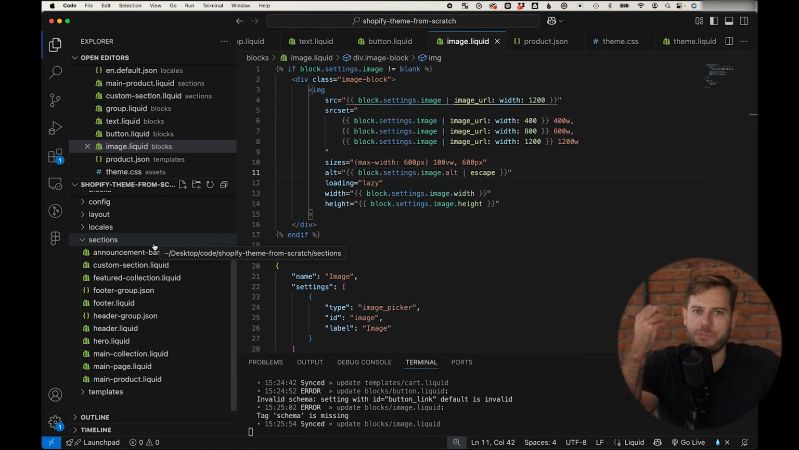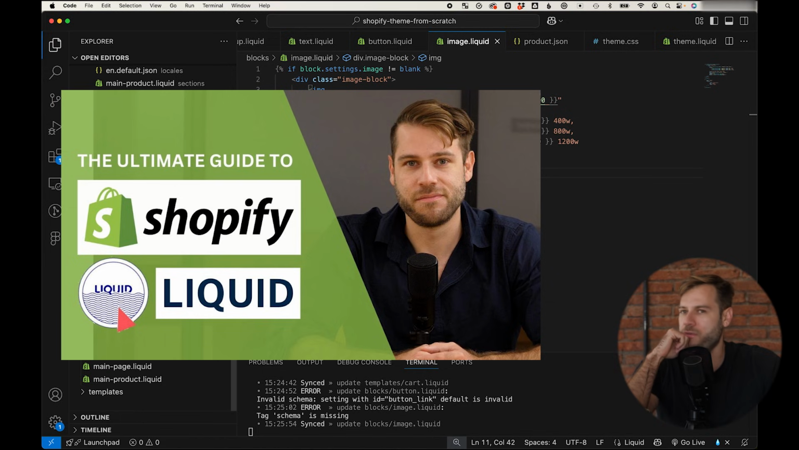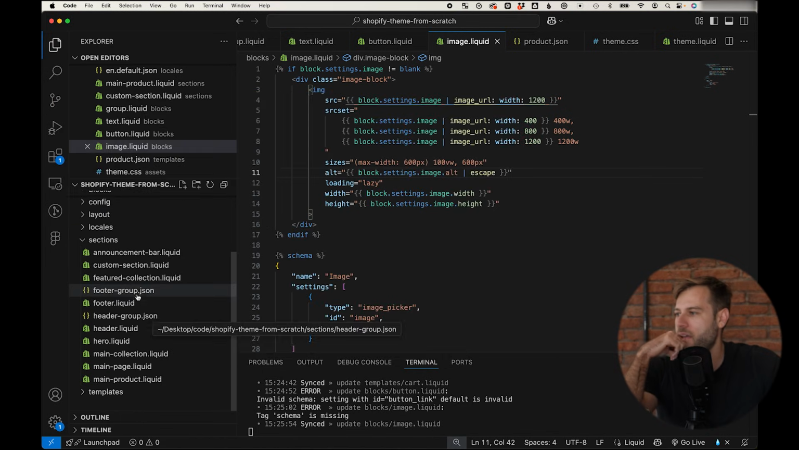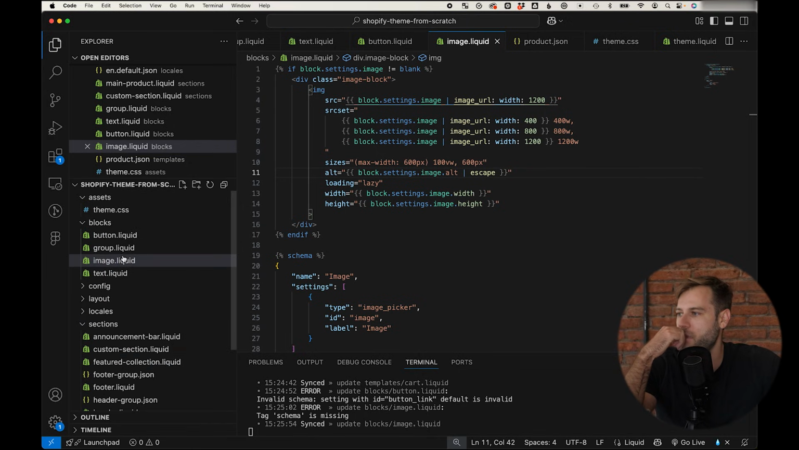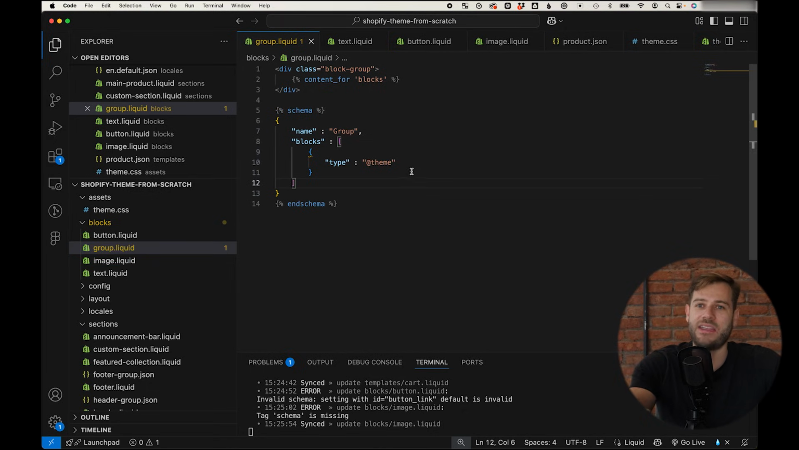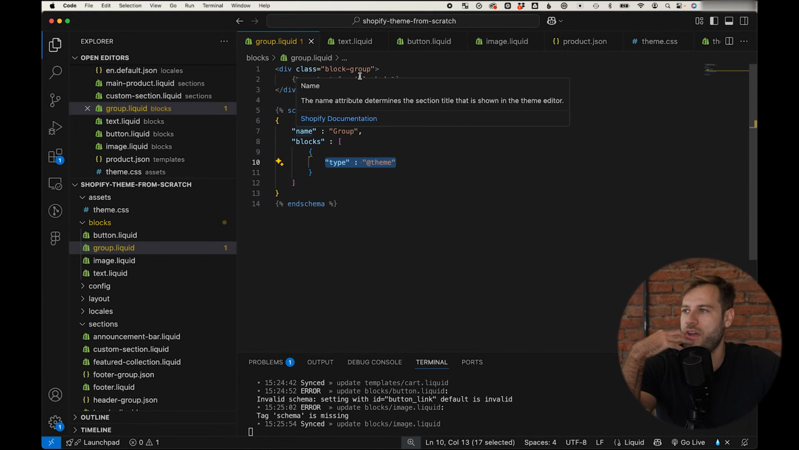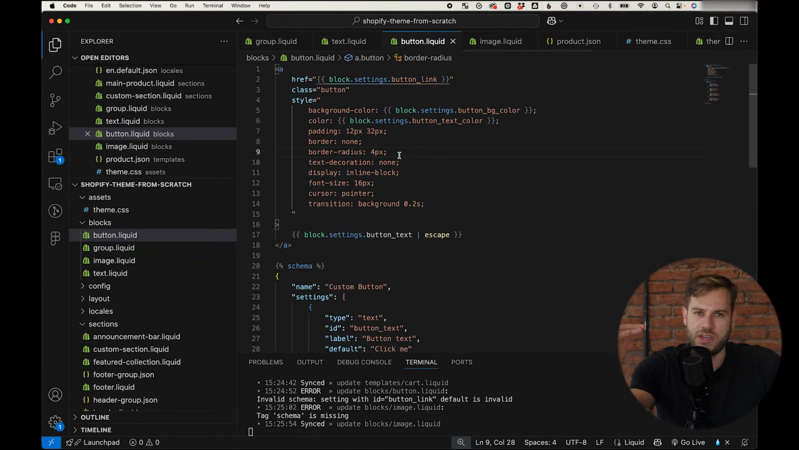I talk about this more deeply in the new block section on the Shopify Liquid module on shopifythemedevelopment.com. But as you can see here, theme blocks can actually be nested 8 levels deep. But the way I've got it set up here is group is the only block that can nest other theme blocks in it, because I write this right here in the blocks array and I have content for blocks. The other ones are at the end of the tree. They're at the end of what can be nested.